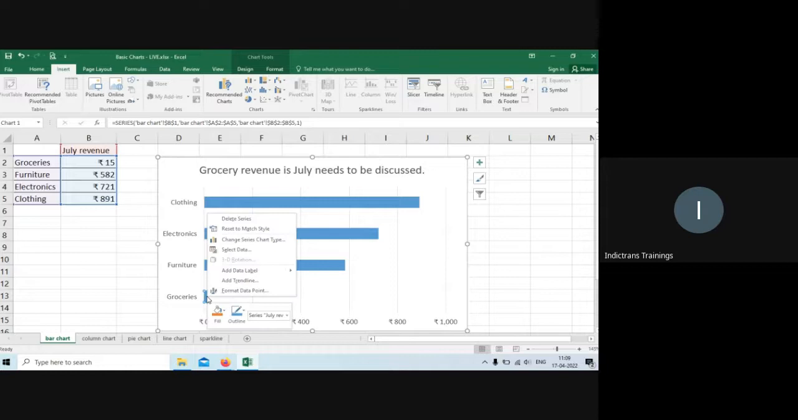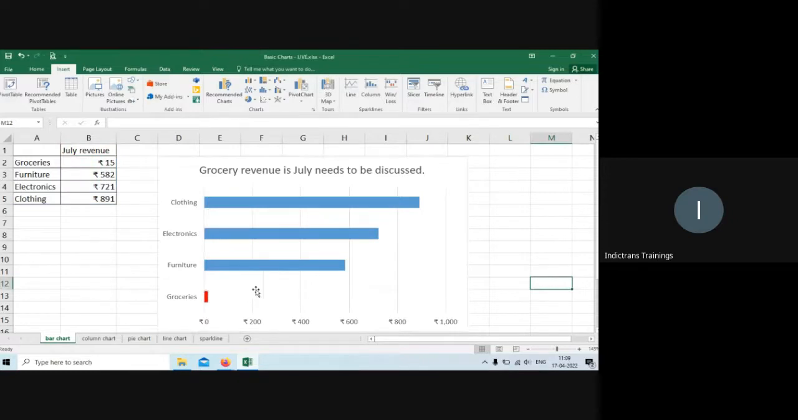Now I do right click. I get a fill here. I make it red. Okay, and now it is red. So it kind of gets highlighted. Grocery revenue in July, sorry, this is in July needs to be discussed. Okay, and this is how it happens.